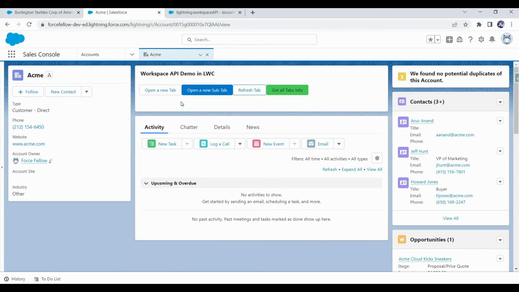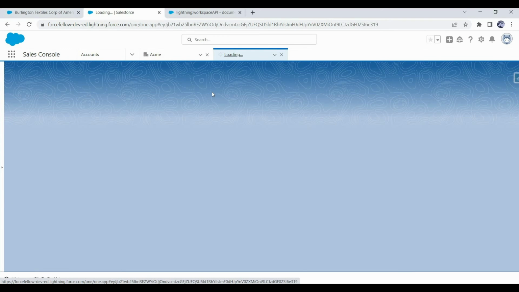All right, now we can see our component here with 4 buttons. Once I click on this open a new tab button, we should see a new main tab. So let me click on this. All right, we can see the new tab, but nothing is here because we have not modified our second component.